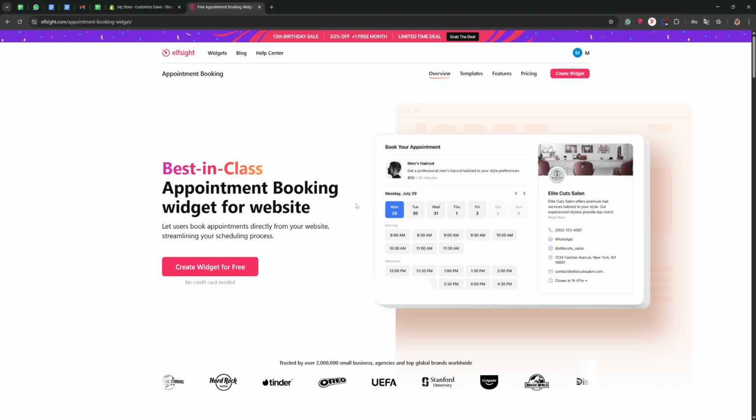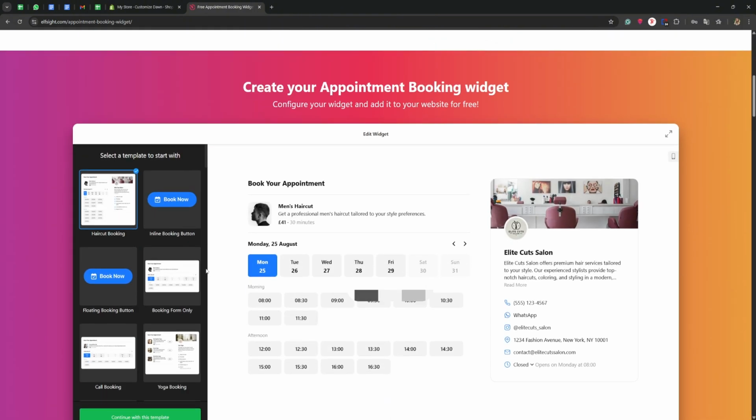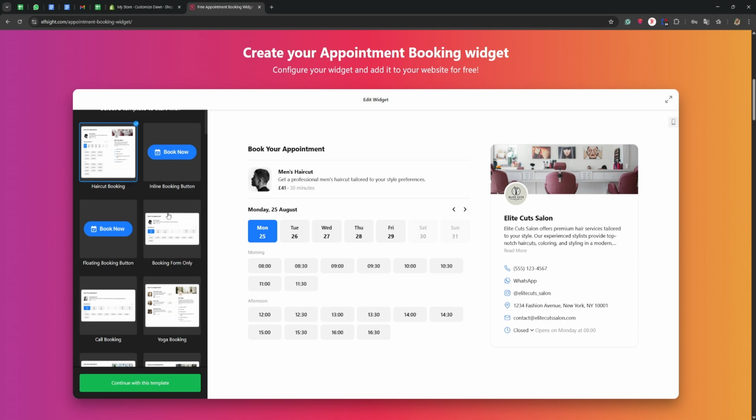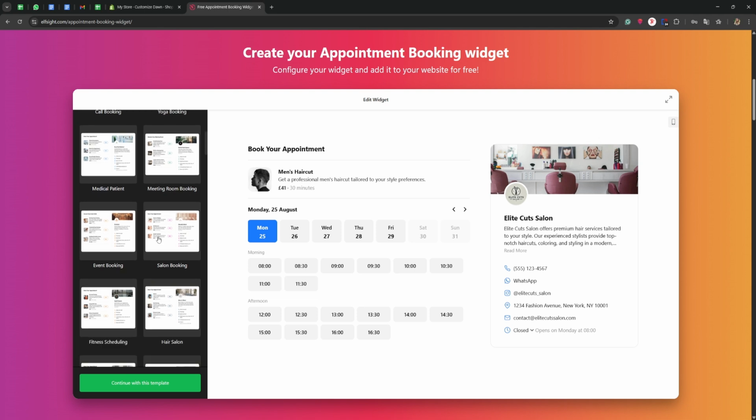Next, you need to click on the big pink button that says create widget for free. That's going to take us down to the template builder where we can start designing our widget. Now, the first step here is to choose a template that's close to what you're looking for. It doesn't have to be perfect because you'll be able to customize the design, layout, colors, and more later on if you'd like to match your branding or similar. Just pick the one that's closest to what you're looking for now.